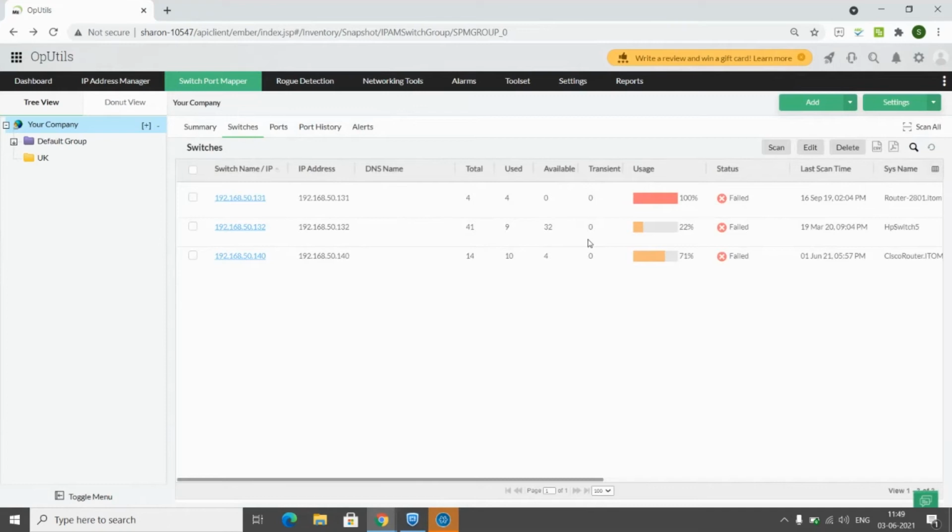Just like with our IP address manager module, OpUtils also gives you an option to group your network switches based on similar aspects. I have grouped all my 3 network switches under the default group, but you can create as many groups as you want. Once you have started monitoring the switches, OpUtils gives me a summary of all the switches that it's monitoring.